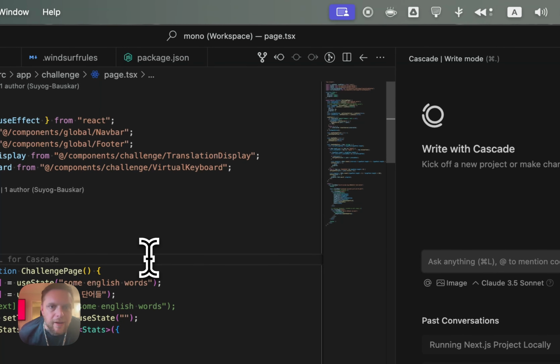So, we're trying to take this and sort of enhance it. The first thing I really want to do is I want these keys to be proper Korean keyboard keys. So I see that there's this virtual keyboard component, so I'm going to jump over to it.